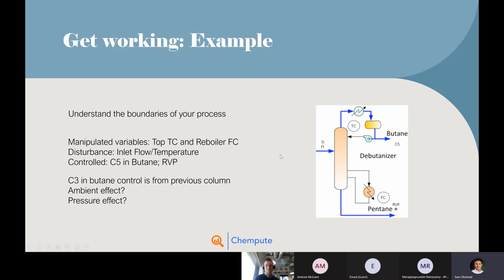So some things to think about. You will have some propane going in the butane, but there's nothing you can do about it from this column because that's coming from the previous column. There might be some effects of the ambient temperature on this column, and you might have to look at that. There might be some pressure effects. We haven't included the pressure here, but there might be some pressure effects, and you might want to look at that as well. So these are the sorts of things that you want to be considering.